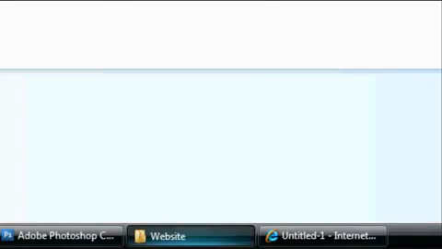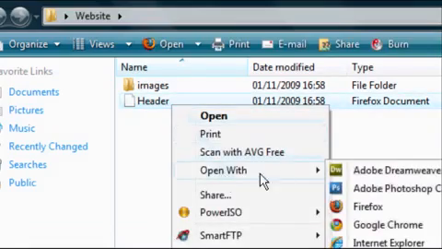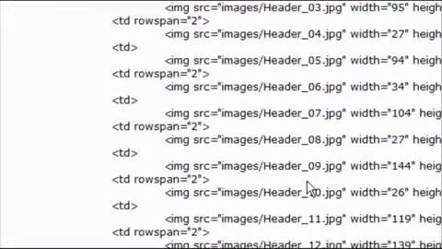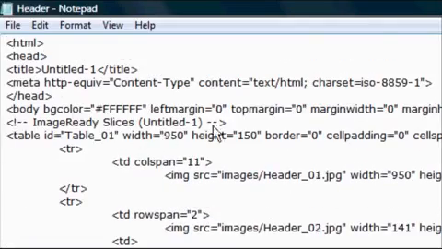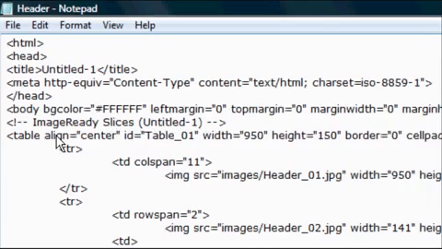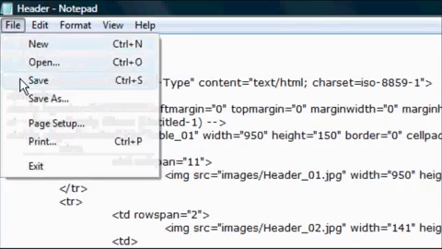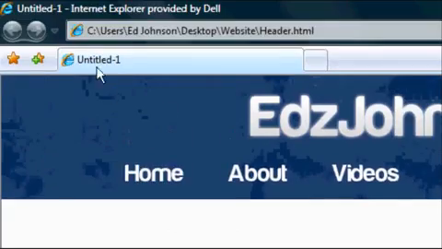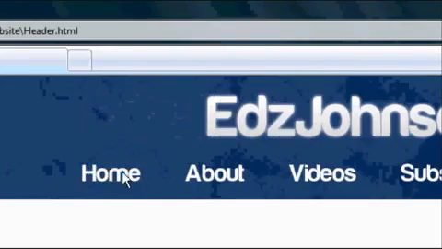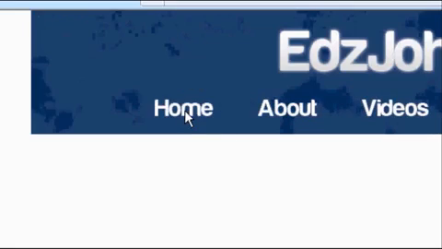So now what we're going to do, go back to our website folder, right click on the header, open with, and Notepad or your text editor, whatever it may be. Maximize your text editor, and obviously this doesn't make a lot of sense, but it will basically create a table with lots of different images. So find the table tag, after table add a space, and then type in align equals center. Once you've done that, press File, Save, go back to our internet browser and press refresh. It has put the image in the center, which makes it look a lot better now. It looks a lot more professional as a design.